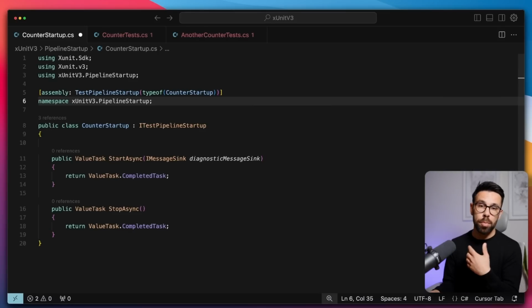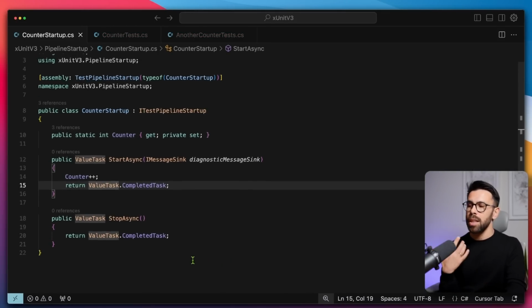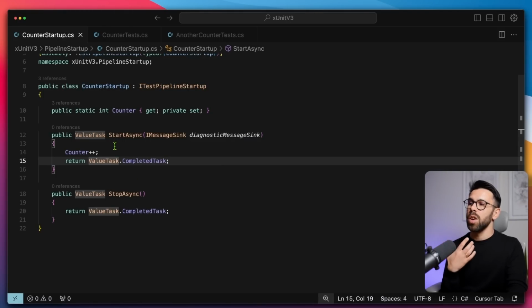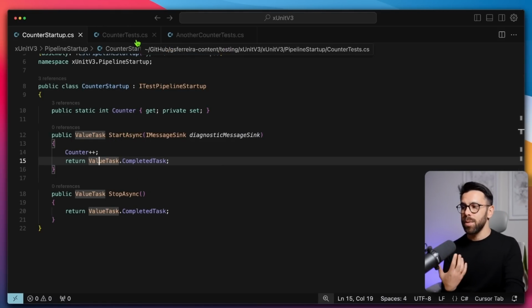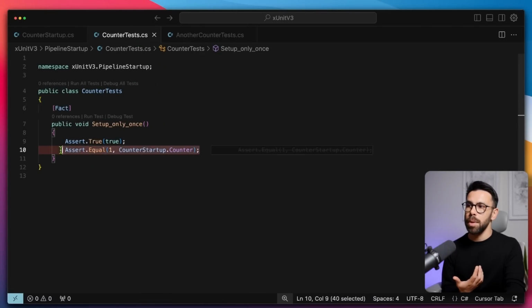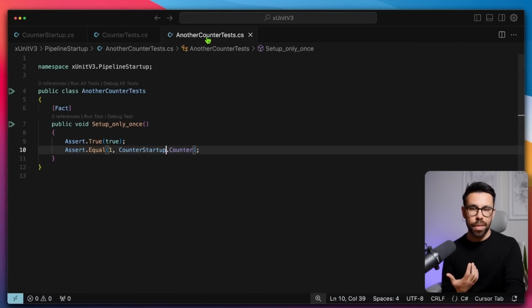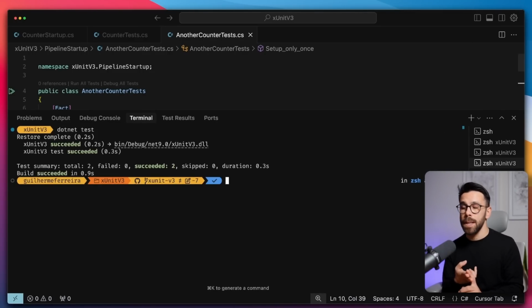For example, we could bring here a static counter and we increment it just to ensure that this code only runs once. And that means that on our tests, we can have several tests in different classes, making sure that that static property is 1 on both of them. And if we run those tests, we can see that those two succeeded.